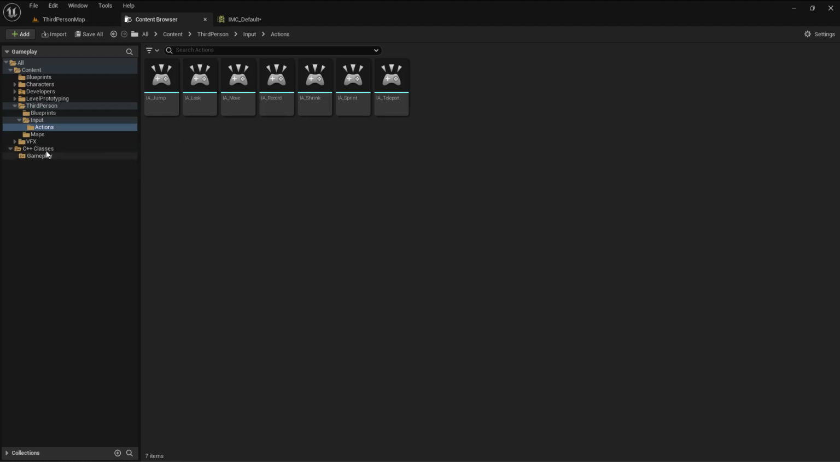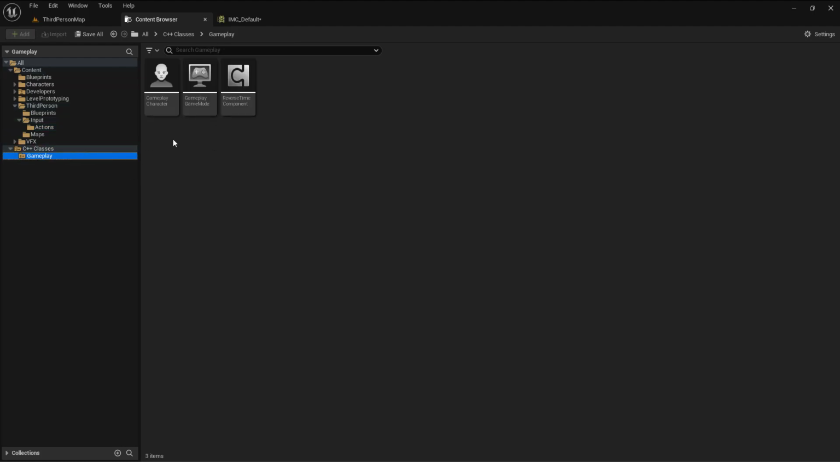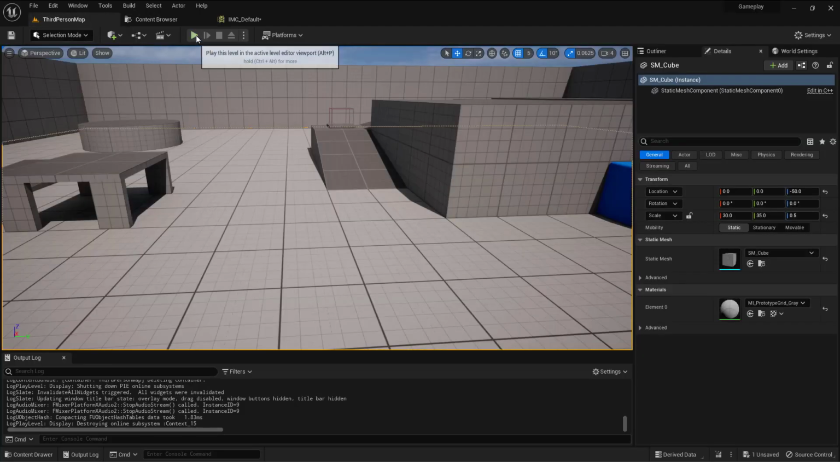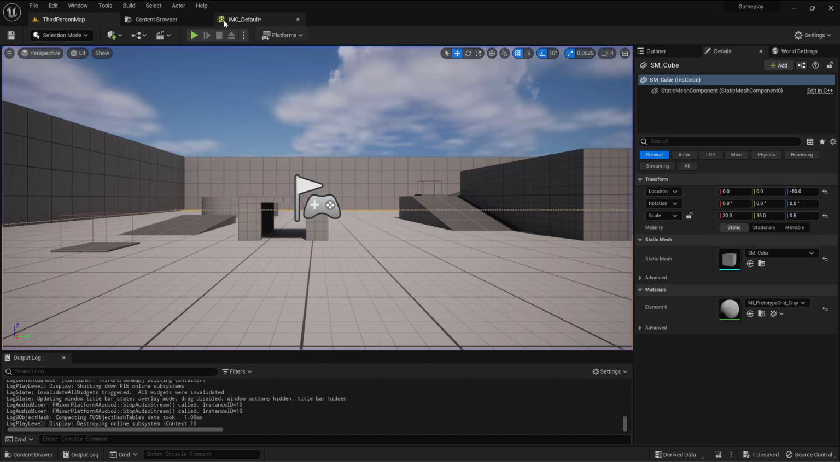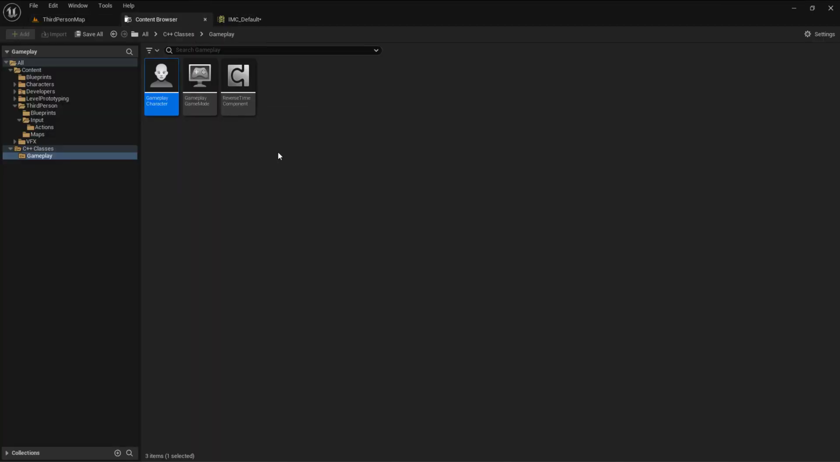I go back to the C++ classes, and because this project is already C++, I have this default class. This class is actually called a gameplay character, and I will do this system as a component. The reason I'm doing this as a component is because it's more modular, and I can attach that component to any actor or any character in the future. So it gives me that flexibility.